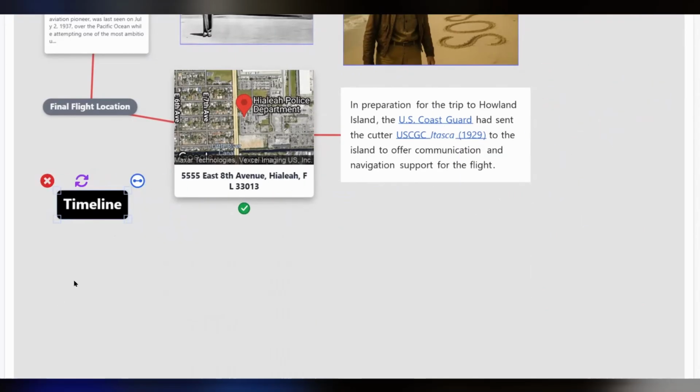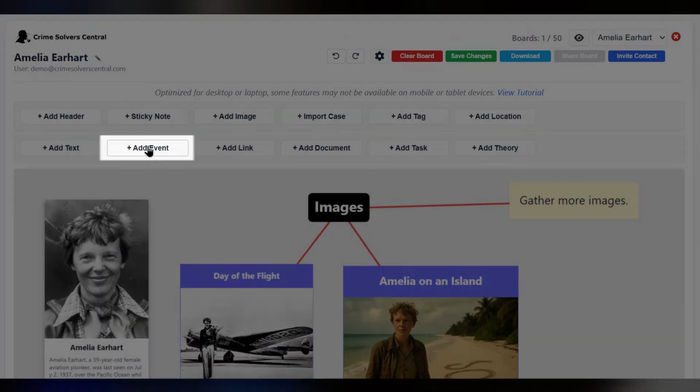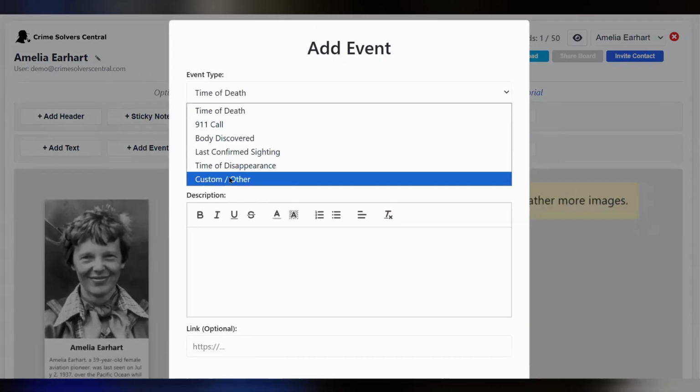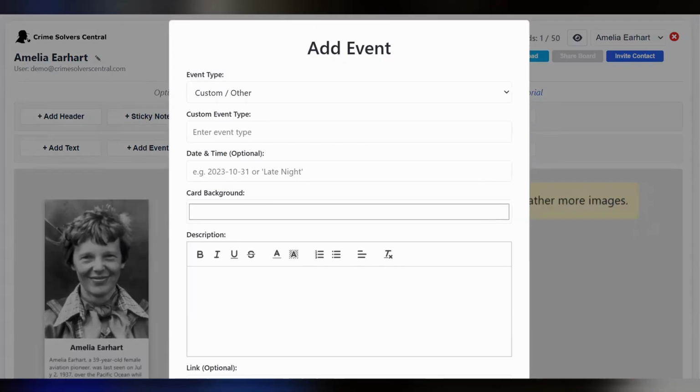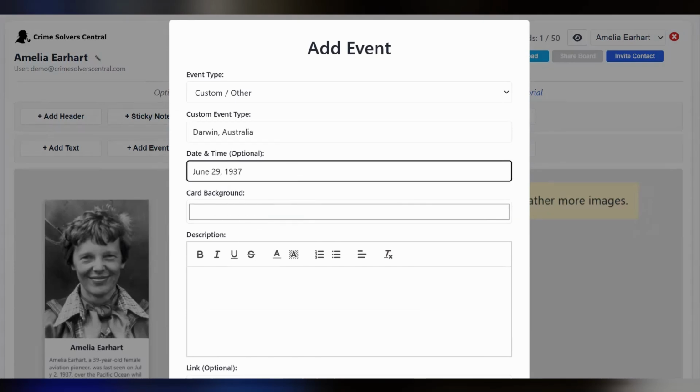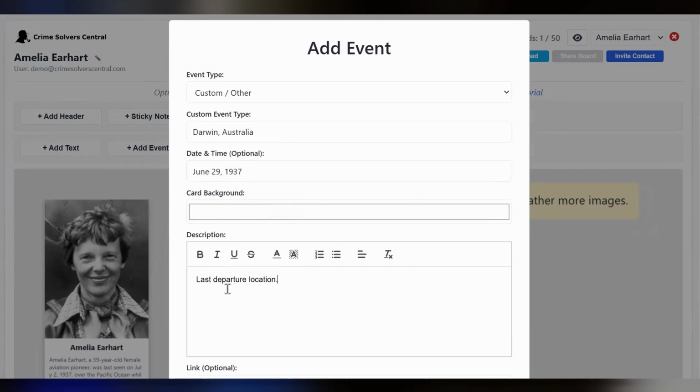To build a chronology, use Add Event. Here, we'll map out a timeline including the stops between her last known location and the destination where she never arrived.